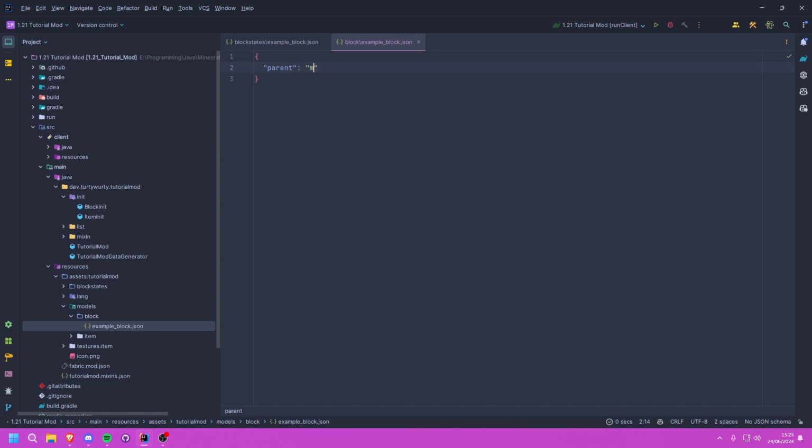The parent for us is going to be minecraft:block/cube_all, and that just defines that this model will be a cube model and all of its sides will use the same texture. It's basically what we're saying here. Then we're going to say what the textures are.